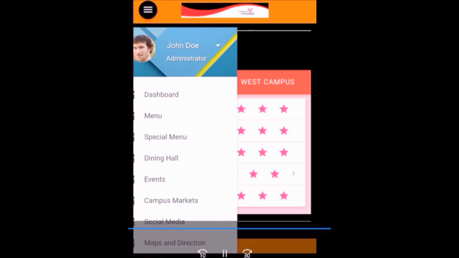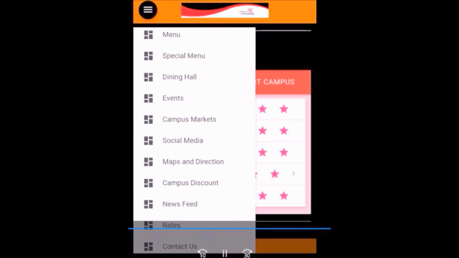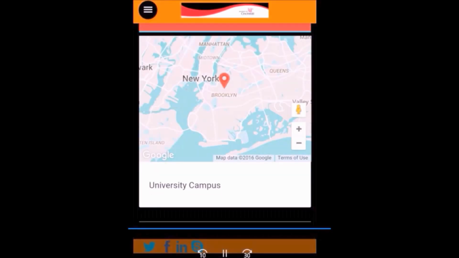And we have kept maps and direction, where you click on maps and can view locations. If you want to go to some location in UC and you don't know how to get there, you can use this feature to get there.